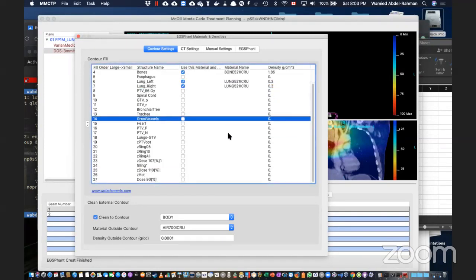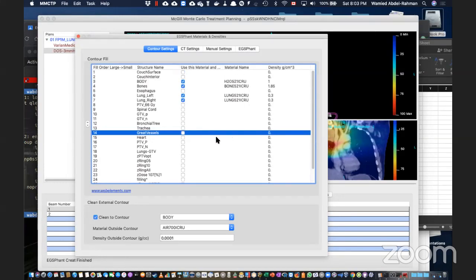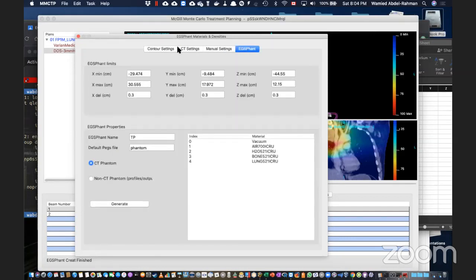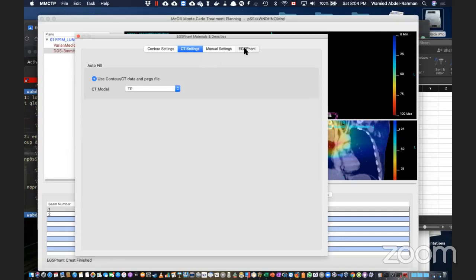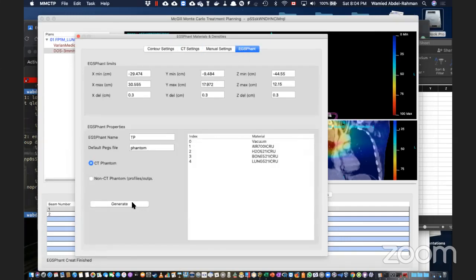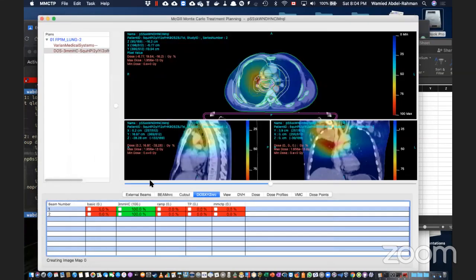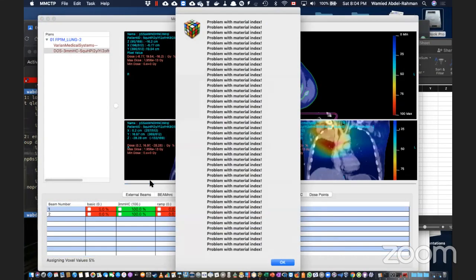Anything else we need to change? I think this is fine. We'll leave everything; we don't need to override. So this is body, density outside, okay, clean. Okay, we're overriding everything, and now you see the list of materials we have: air, water, bone, and lung. I'm going to hit generate, and we're going to put this as MMCTP. So we're going to wait, and okay, that's fine.